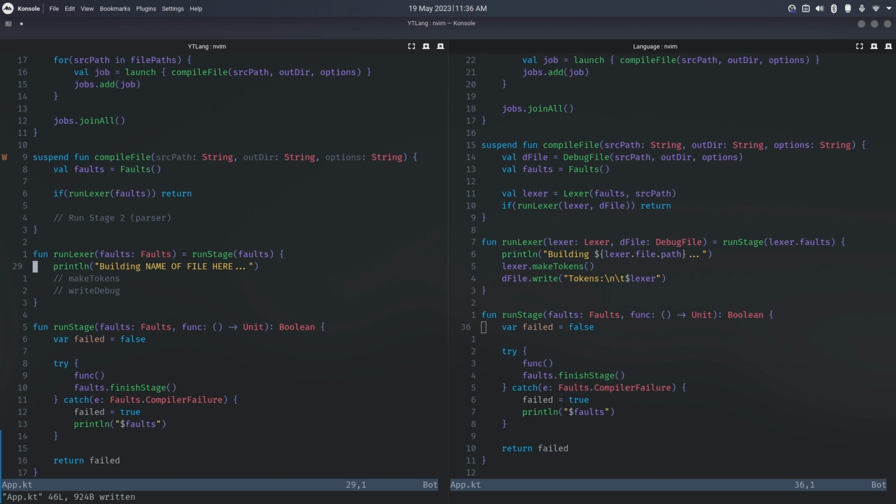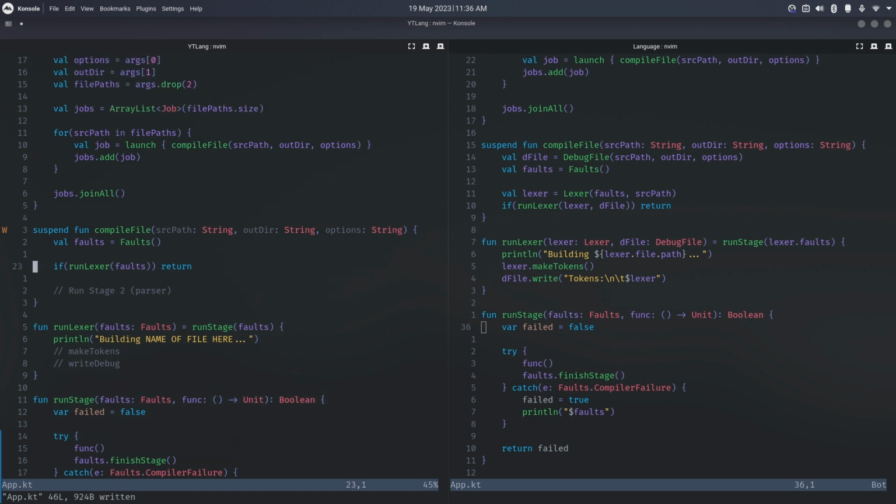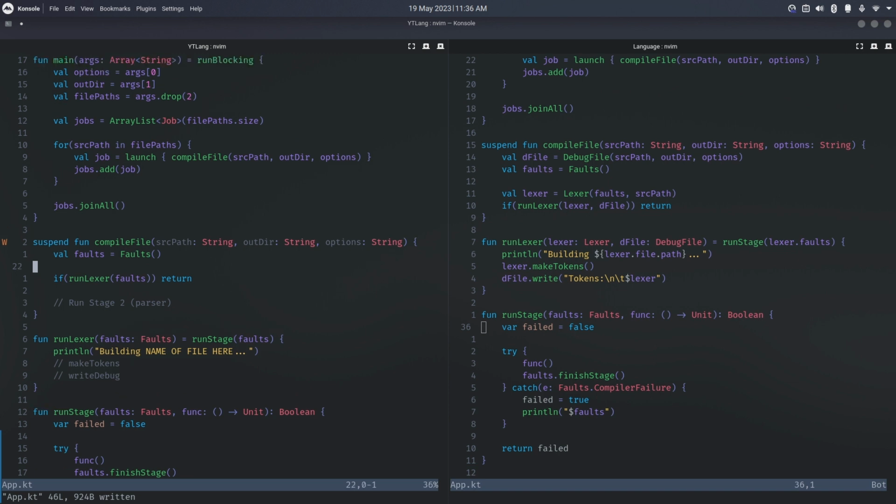But anyway, in the next part, we'll actually implement more of our lexer. I think we'll probably be able to do the whole thing.